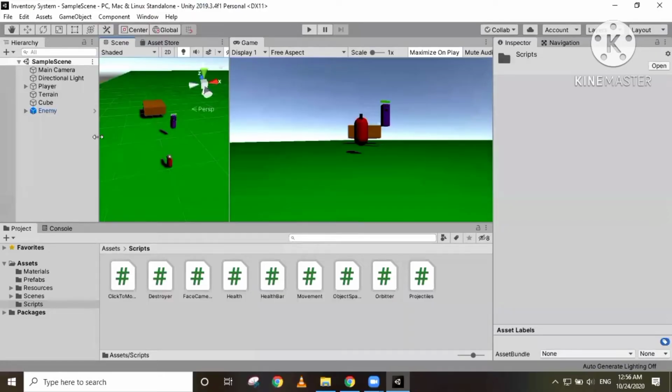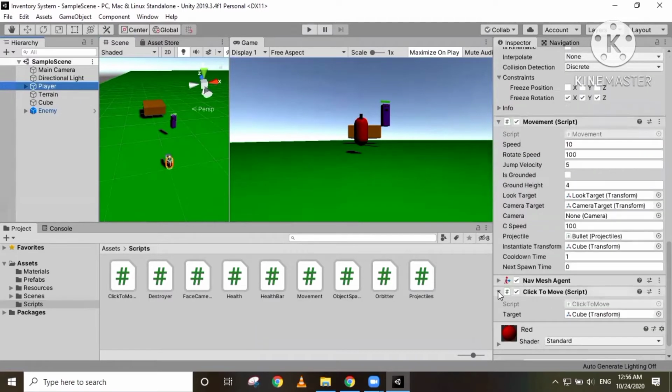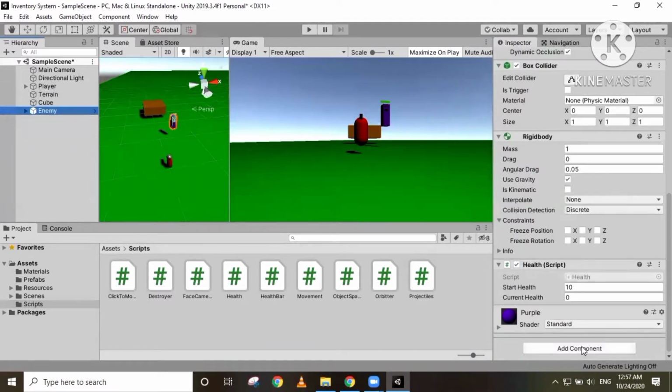In our last video, we added a navmesh agent to the player and introduced the click to move. For this video, I'm just going to uncheck the click to move because I like the basic movement, and I'm going to uncheck the navmesh agent because we won't be needing it. For the enemy, we are going to need a navmesh agent. So I'm going to add a navmesh agent here.